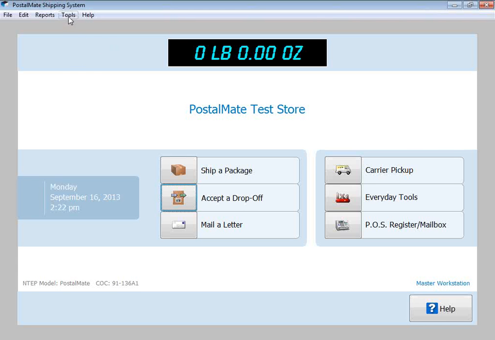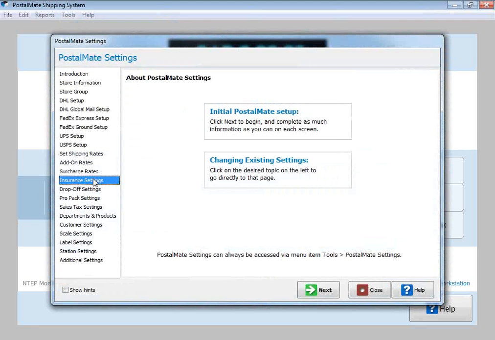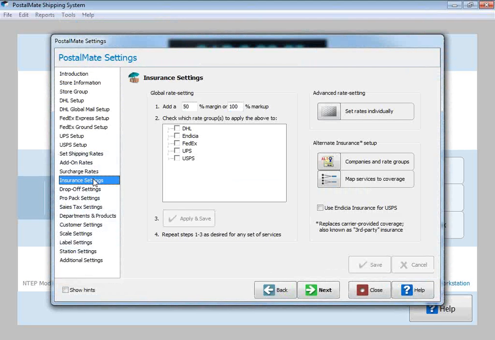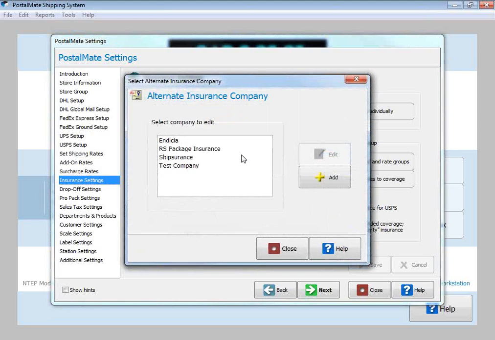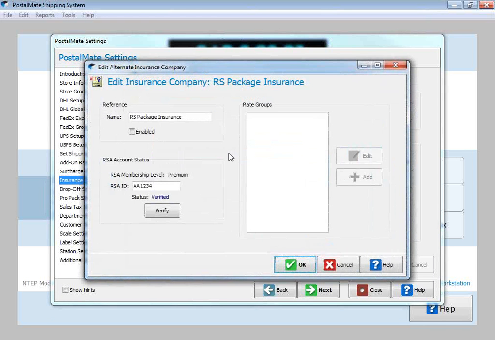In Postalmate, go to Tools, Postalmate Settings, Insurance Settings. Toward the right, under Alternate Insurance Setup, let's click the first button, Companies and Rate Groups. Highlight RS Package Insurance and click Edit. Toward the lower left, you will see where to enter your RSA ID number.